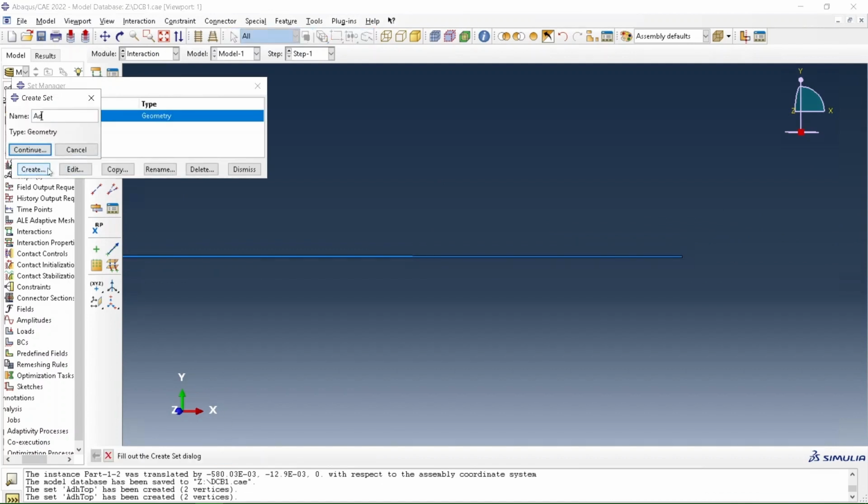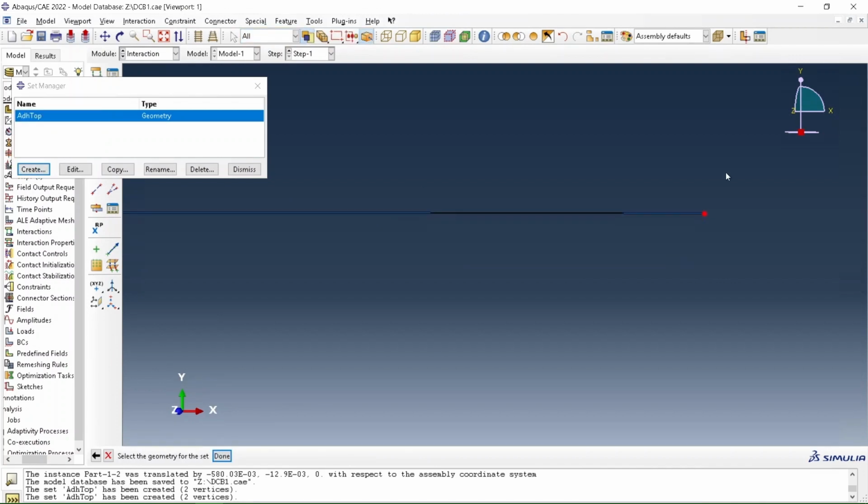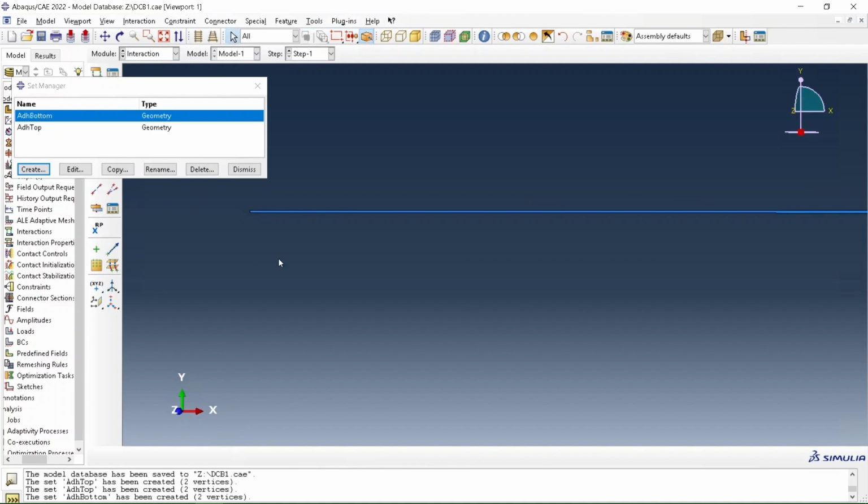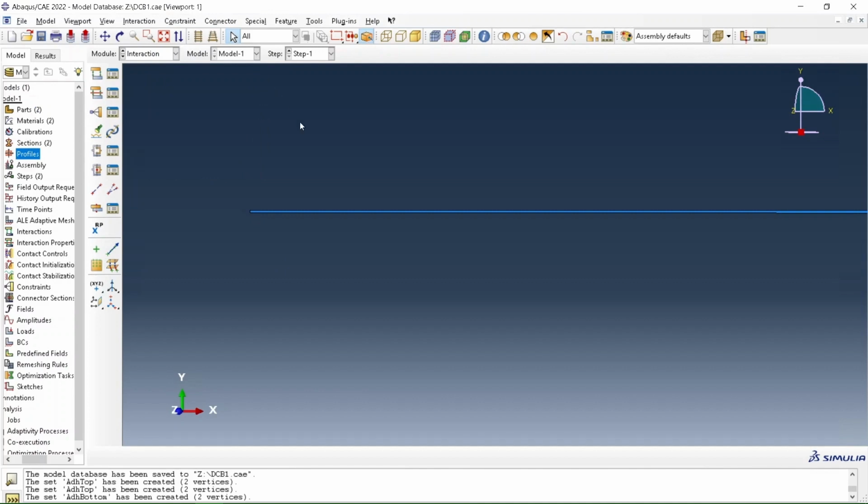Similarly, I'm going to create ADH bottom. I'm going to select node 1 on the bottom and node 2 on the bottom and press done. Just take care that no edges are selected. I'm going to dismiss this now.